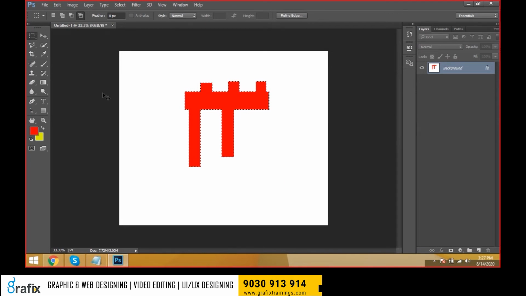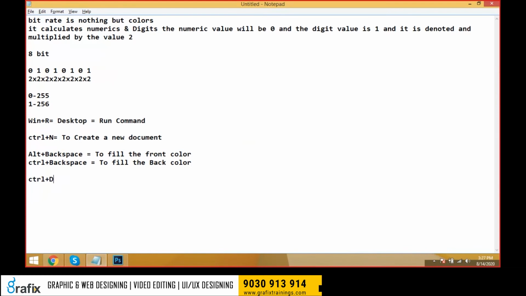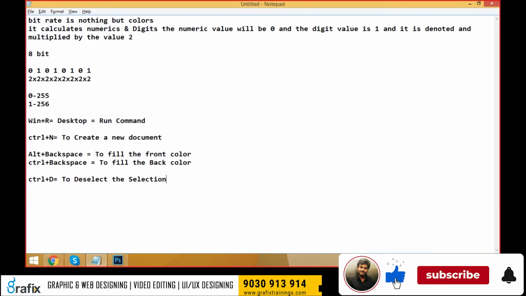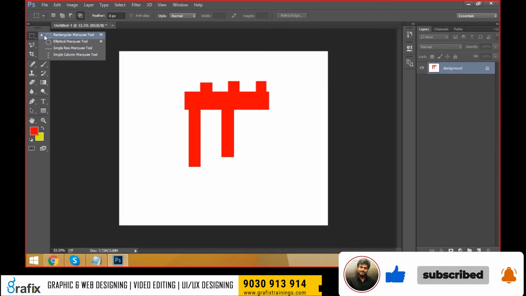Now the selection should be deselected. It is a selection. See, the blinking area we call a selection. That should be deselected with Control D. Like this. Okay, I'm just taking one more selection.